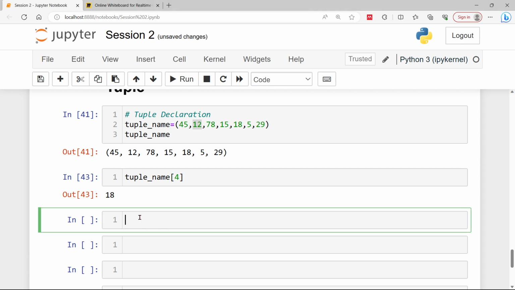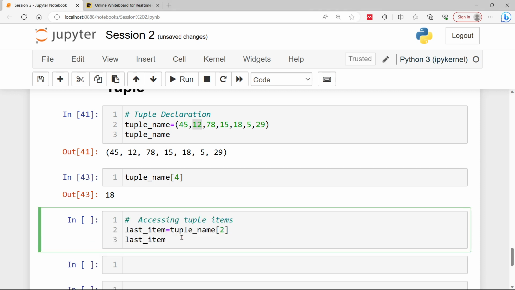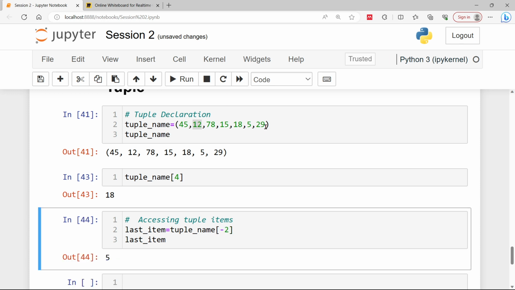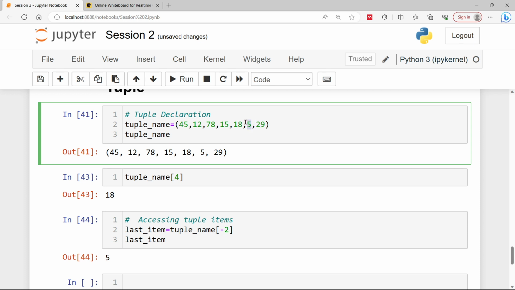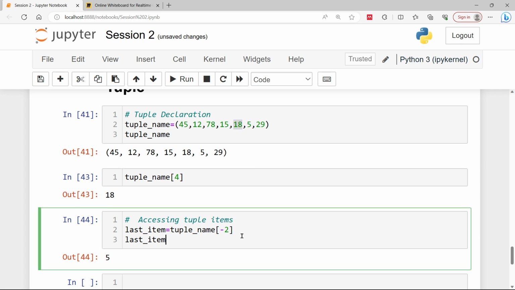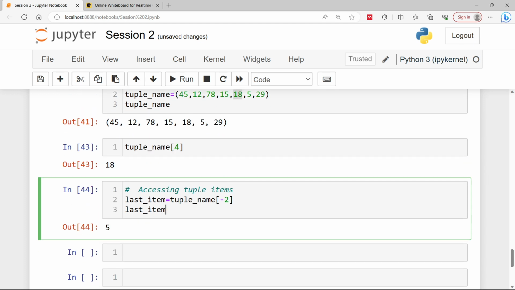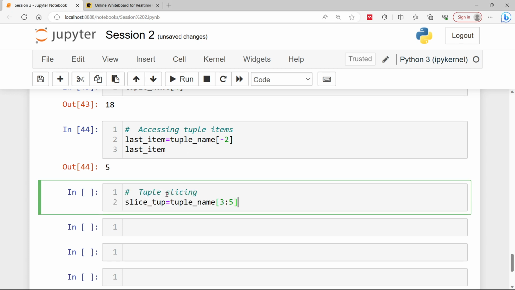We have the same method as in the list. For accessing tuple items, we can access with -1. Can we see? And -1 is working. Yes. So 21 is -1, 5 is -2, 18 is -3, and so on. So we can access the tuple from the right-hand side also, right? Can we go for slicing inside the tuple? Yes.